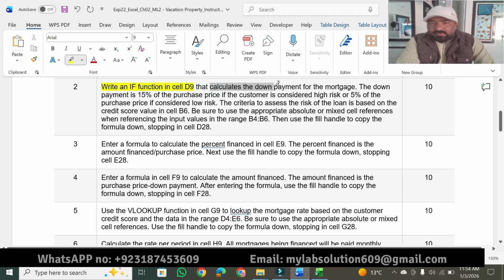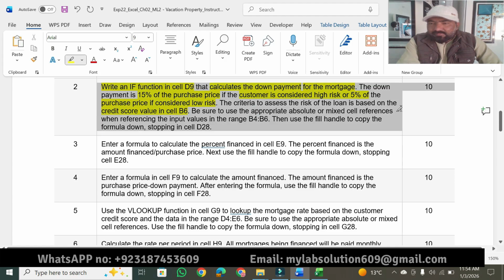that calculates the down payment for the mortgage. The down payment is 15% of the purchase price if the customer is considered high risk, or 5% of the price if considered low risk. The criteria assesses the risk of the loan based on the credit score value in cell B6. Be sure to use the appropriate absolute or mixed cell references.